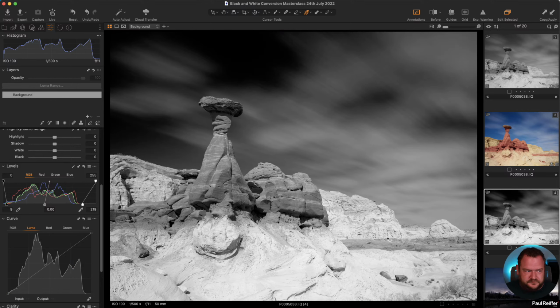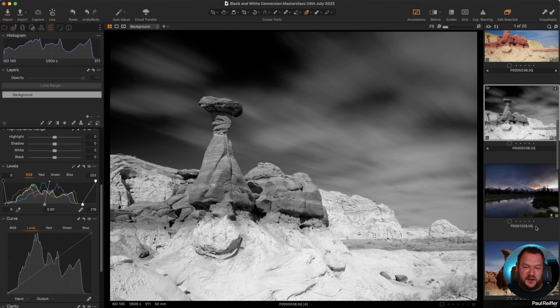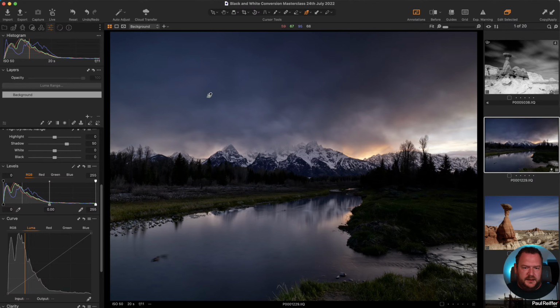So that's our inputs. Those are our outputs. Let's look at the easiest possible way of doing a black and white conversion. Let's go to this shot here. So this is, what is it? Snake River out in the Teton Mountains.